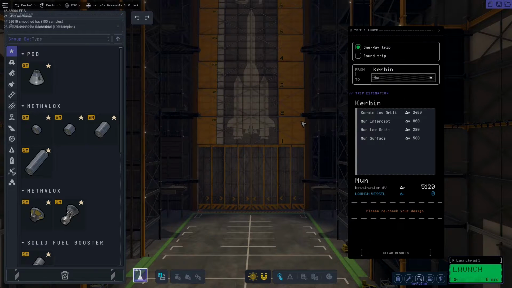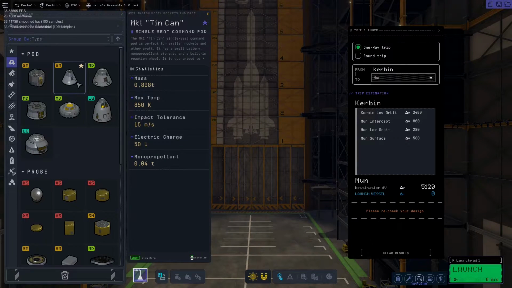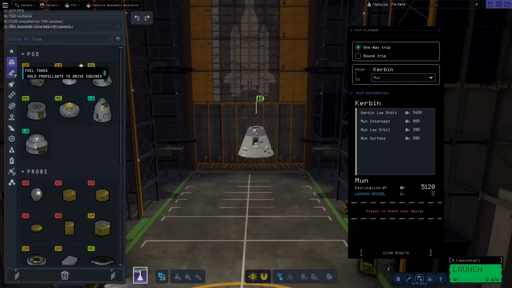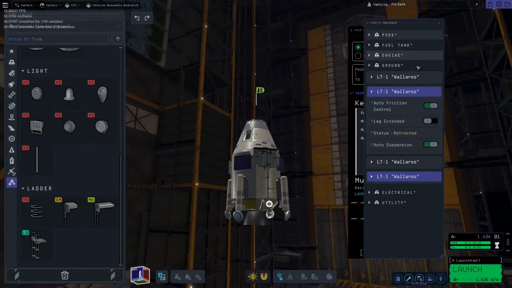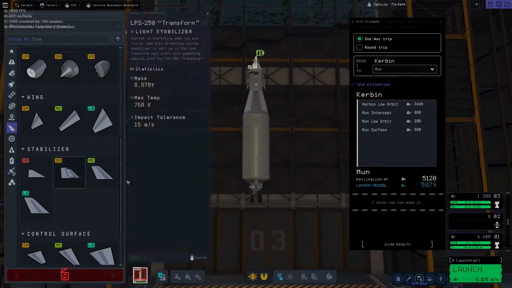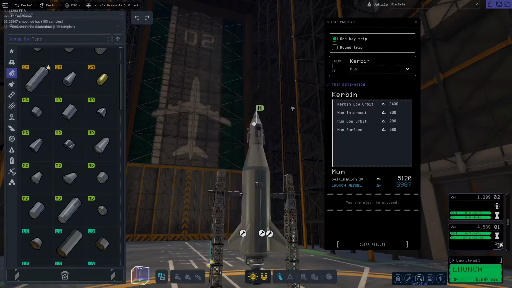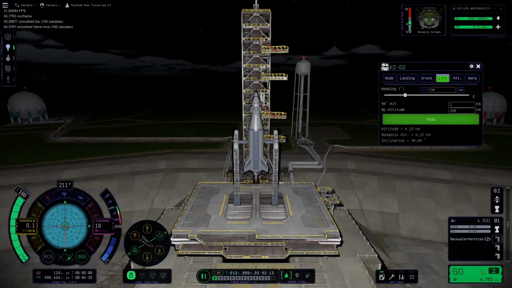As soon as you start building your rocket, you will see how much delta V you already have on board. Now let's bring this thing into orbit.